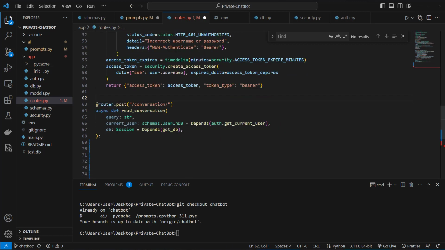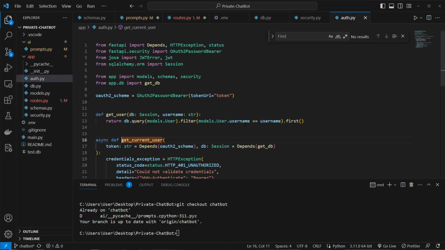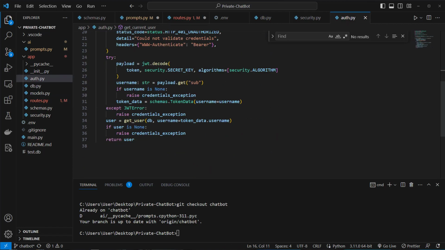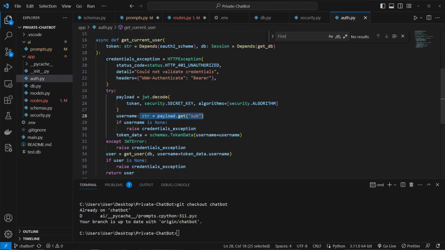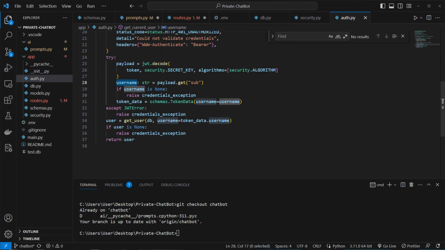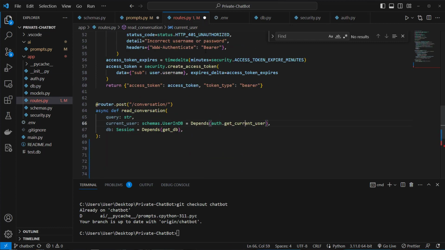This will be reworked. We get our current user from the dependency injection. This is the function which always returns our current user. We get the current user from the payload of the JWT, and then we pass it to the database and make a query to get the current user. This is how we get it with dependency injection. So we have it here as a variable. We also pass in a query. This is the question from the user. This gets sent to OpenAI.